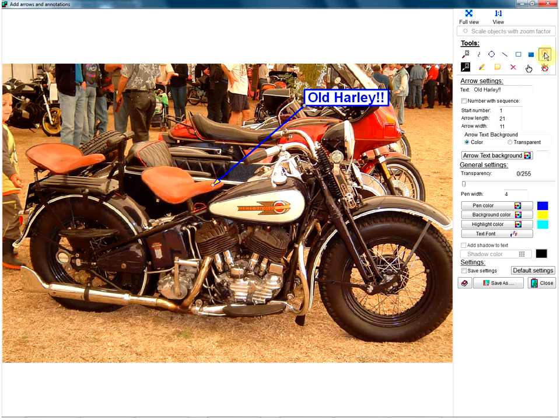Another feature is to write with text only. Let's put it here in the bottom. This bike is running well since 1942.